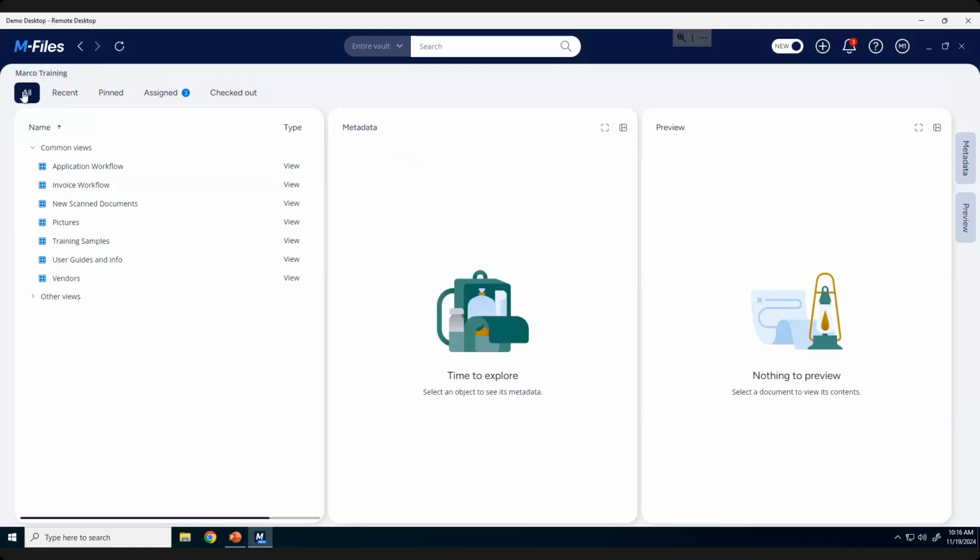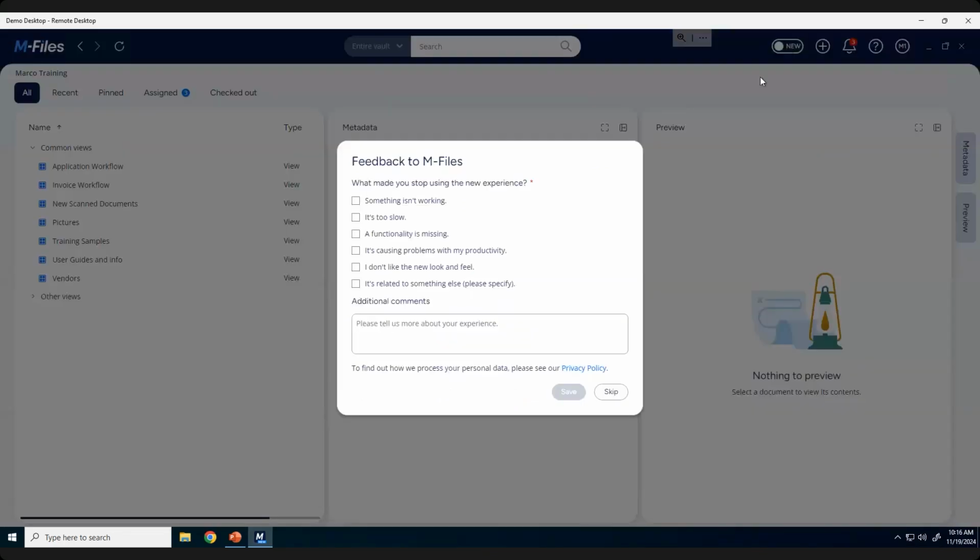That's why they went with this approach, allowing you to control if you're in the new or the classic interface inside of mFiles. So please remember when you click back to old, you are presented with a feedback window. Provide feedback to mFiles so they can make the best interface for you.